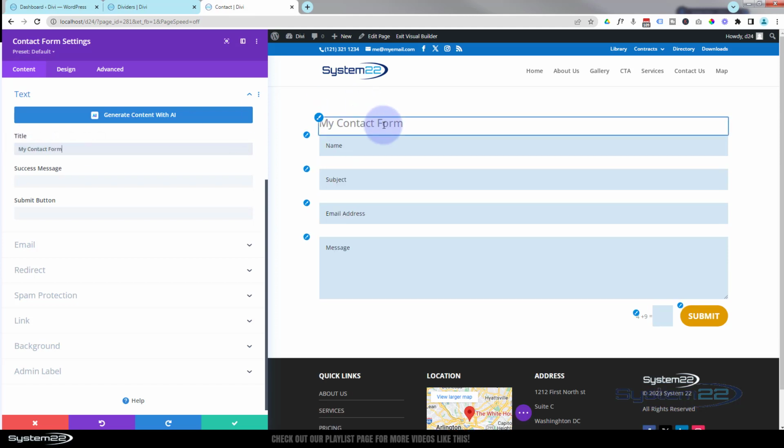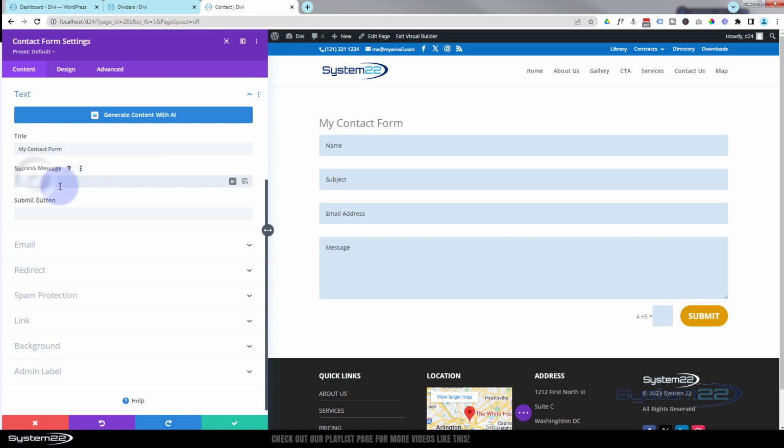As you can see, that's appeared up there. The success message down below is what happens after they submit this, what's going to pop up on screen. So put in whatever makes sense to you. Submit button, you can have it say submit. If you want it to say something else, just type it in there. And as you can see, that's changed that text right there.